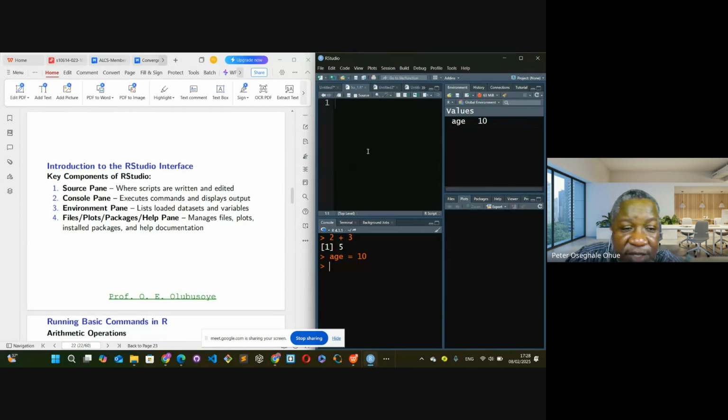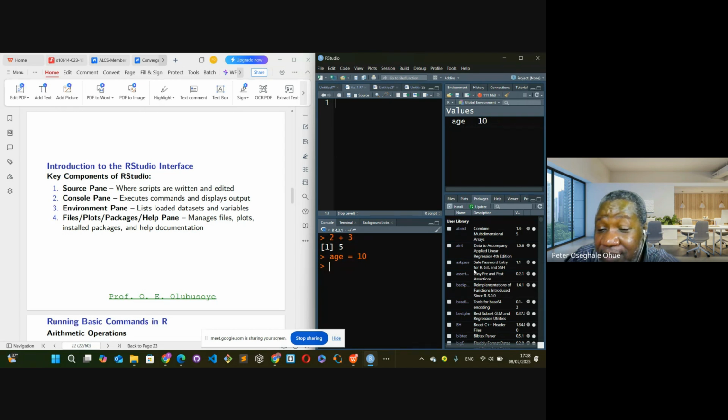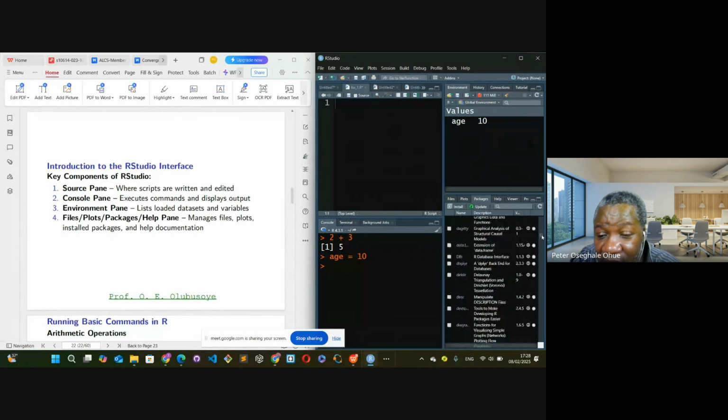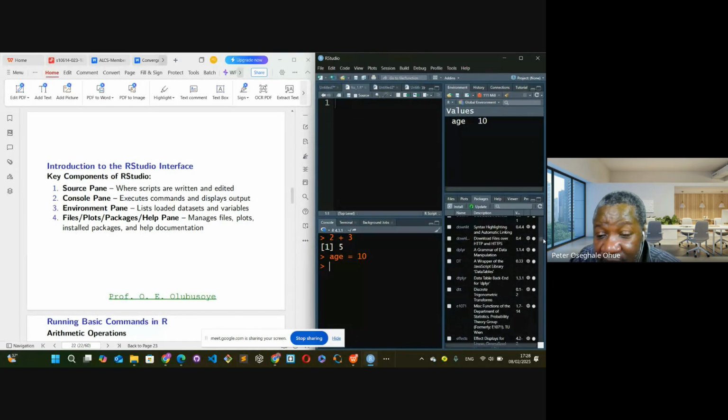So there's the source, there's the console, there's the environment where you load your data set, and there's this place where you get your files, your plots, your packages. This is where you install your packages. And there are some packages that come with R. If I scroll down, you can see ggplot. ggplot should be one of the packages that come with it. See, your dplyr package is for data table and back end.